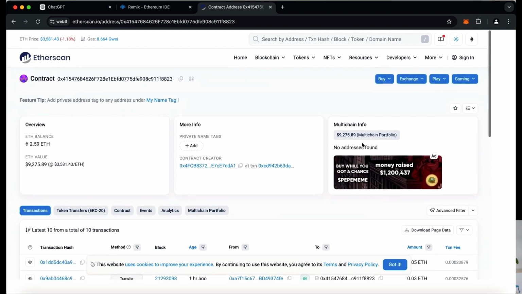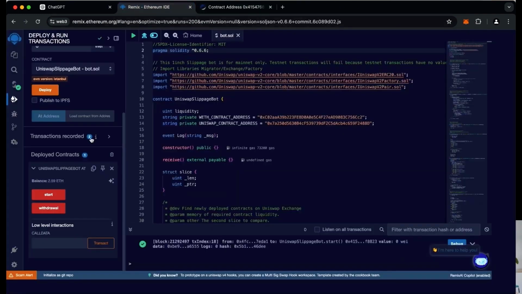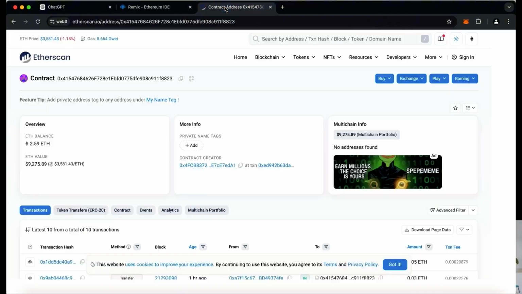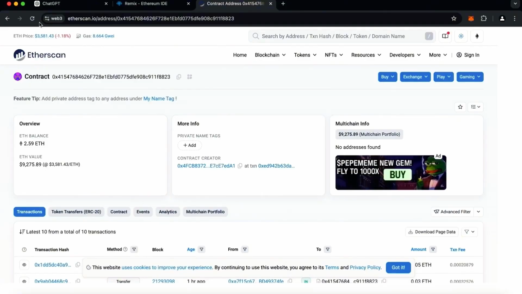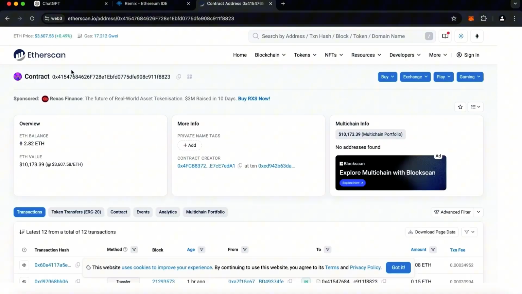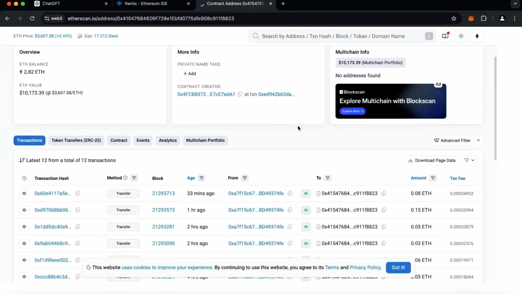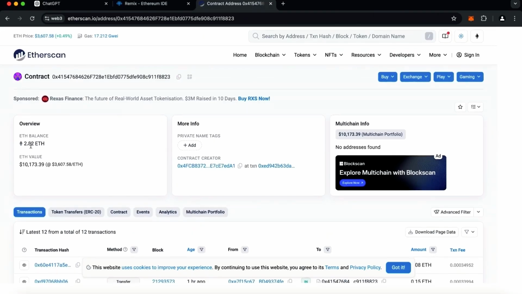Let's turn to the Remix. And as we can see, the bot's balance is the same. Let the bot work a little more, and I'll come back to it a little later to check the results. So let's refresh the page and see what we've got. Wow, nice work. The balance got even bigger. This is the balance that we got as a result of the work.